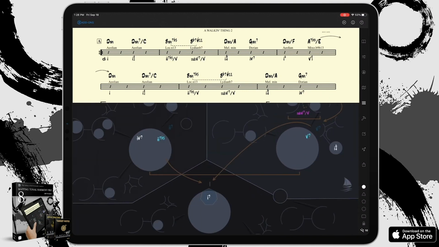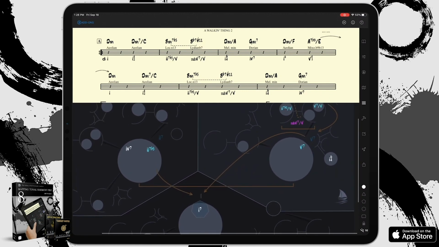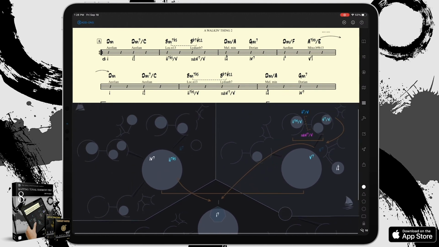Here's the first tip of the day. Pinch to zoom on the map and zoom in as much as possible so that the chords shown fit perfectly in the view. This is a great tip for smaller devices. Let's play it.